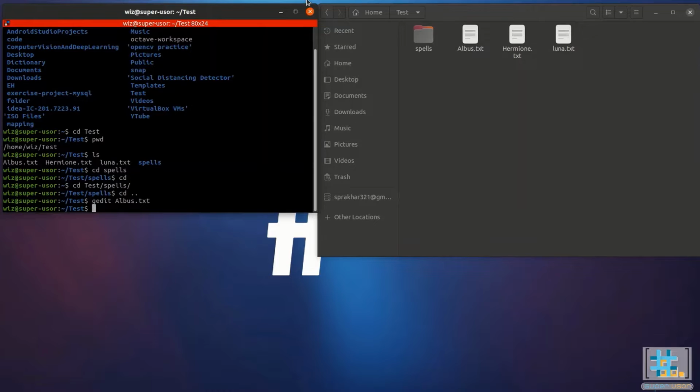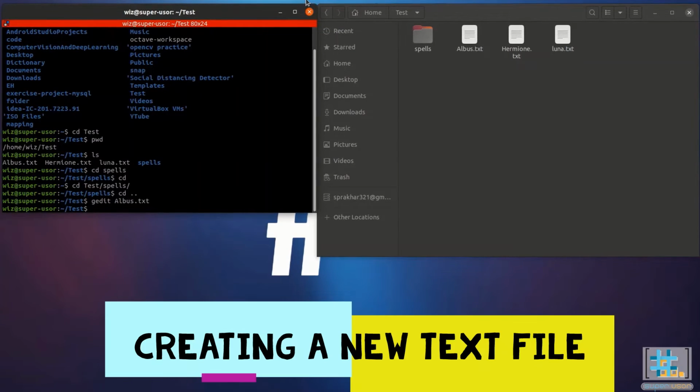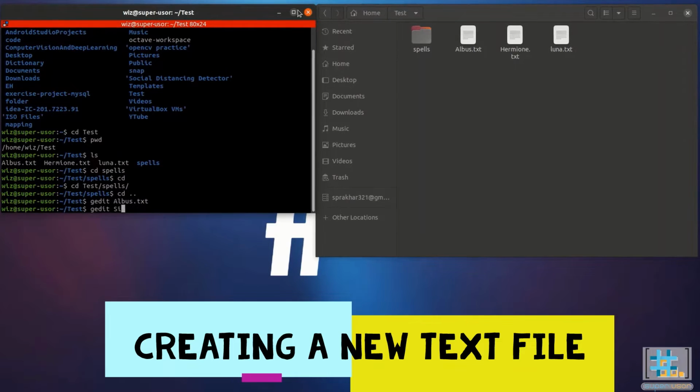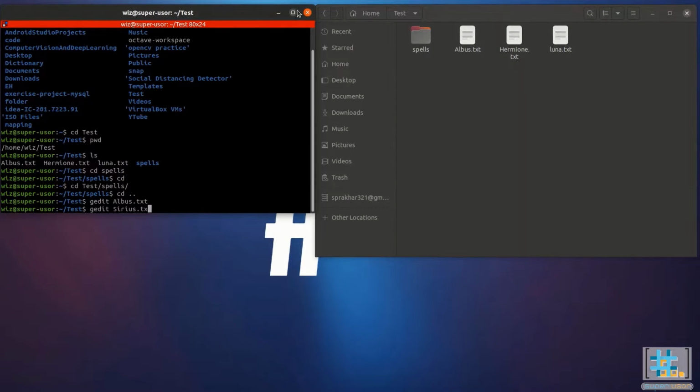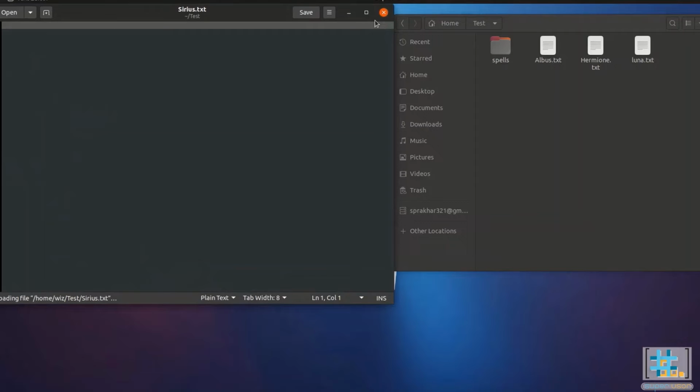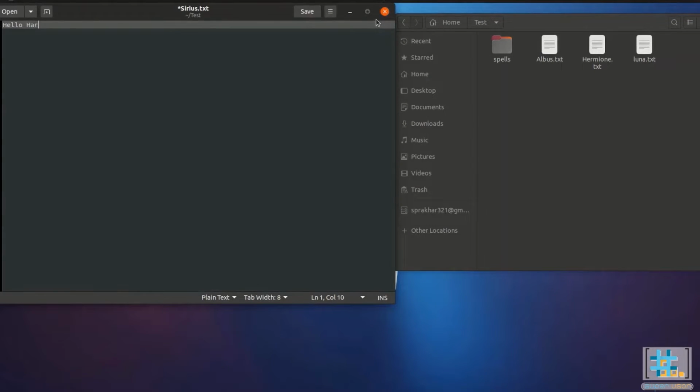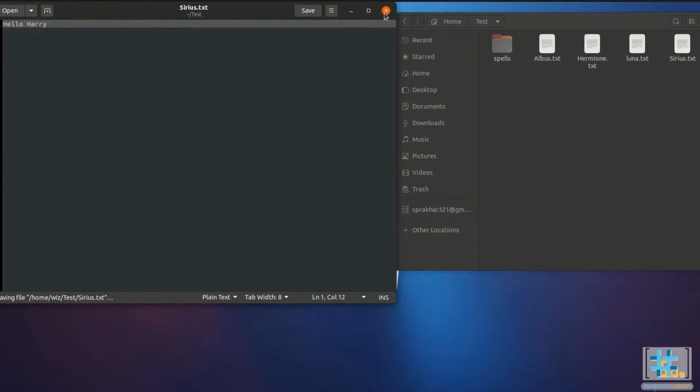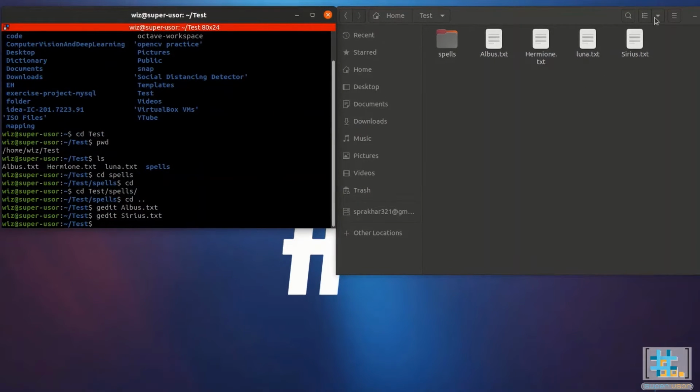In the same manner, you can also open a new file. For example, I am going to open a new file named series.txt as there is no other file with this name. Type anything. Now save it and close it. Look here, we actually have a text file named series.txt with the content we entered.